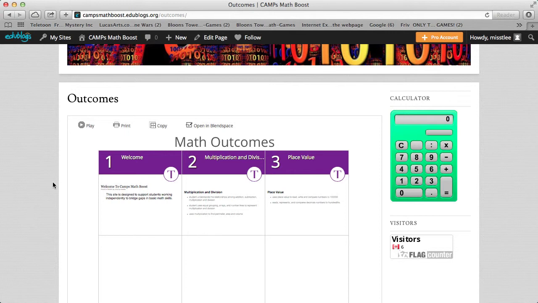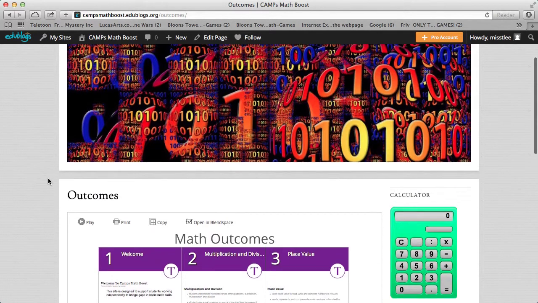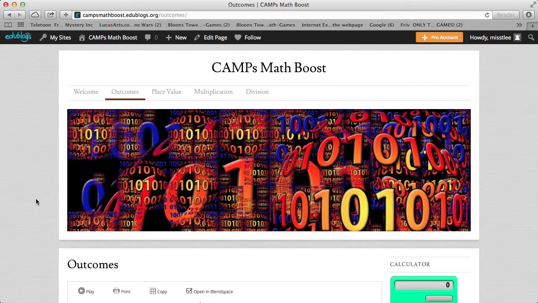Our hope with this website and Math Boost is that we'll grow and we'll keep being able to add more resources and whatnot as time goes by, so enjoy.